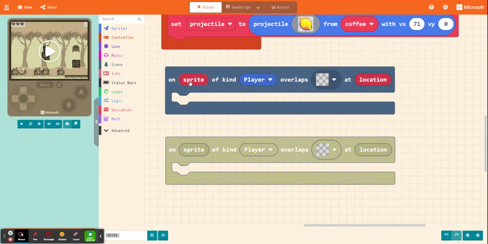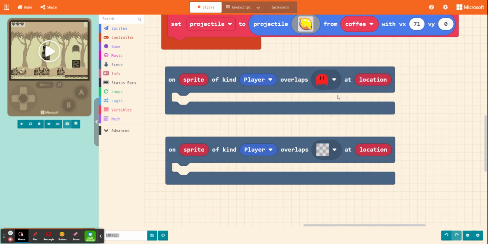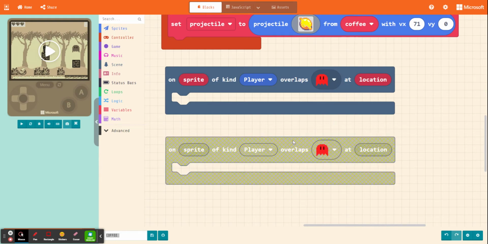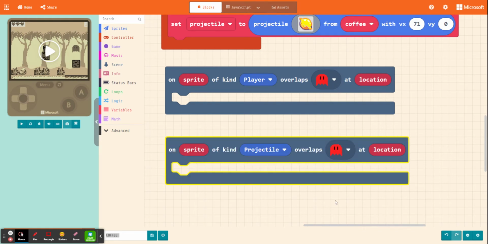Now the first one, I'm going to keep as it is, and I'm going to change the tile to my enemy that I put on my tile map that I created. I'm going to do the same thing for the second one. I'm going to make it the little enemy, but I'm going to change the word player to projectile.